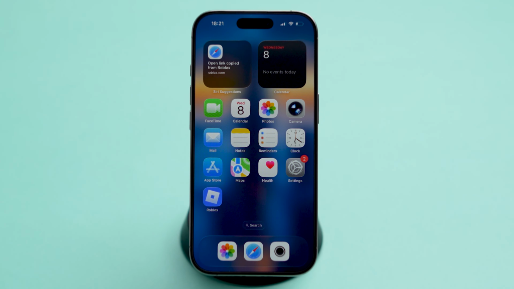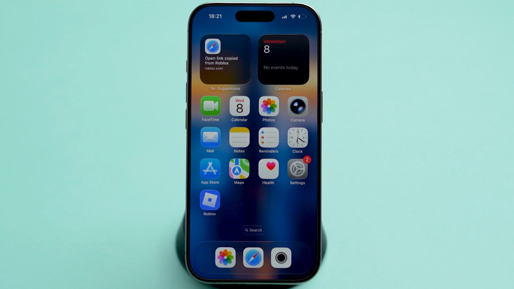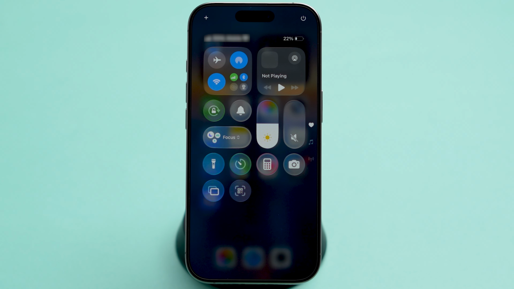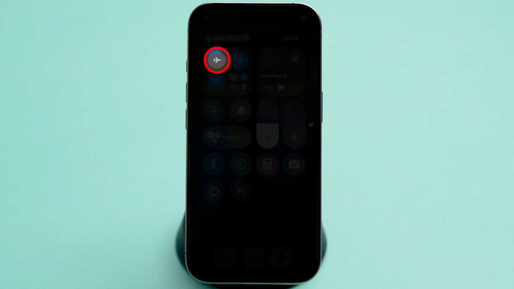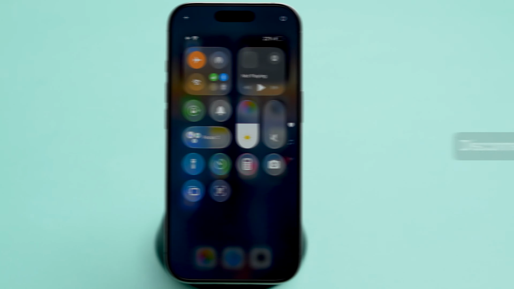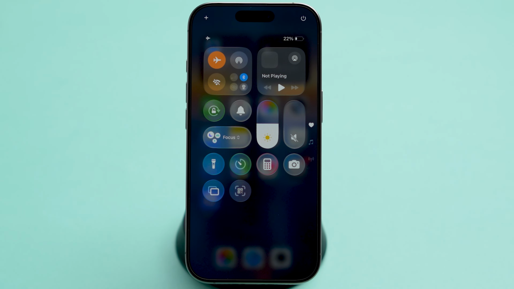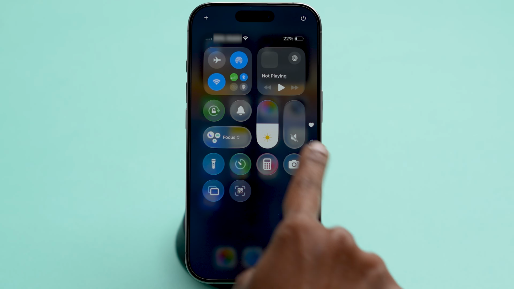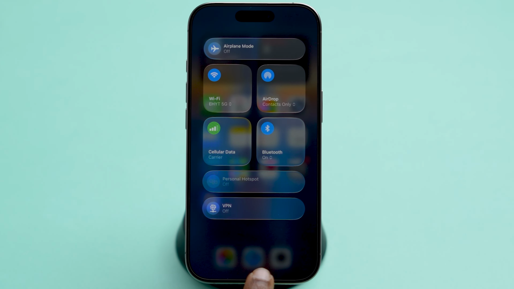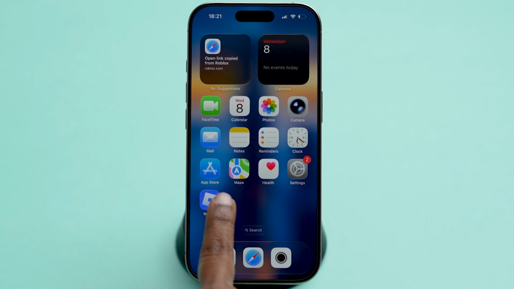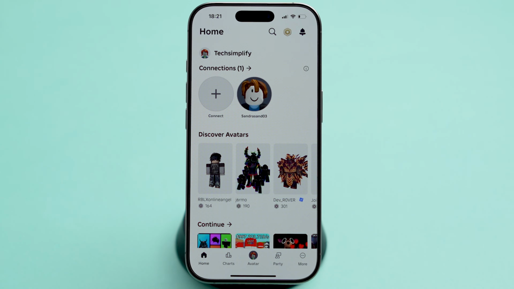On your iPhone, swipe down from the top right corner of the screen to bring up the control center. Then, turn on airplane mode for a few seconds. This disconnects all network activity. Now, turn airplane mode off again, and reconnect to your Wi-Fi or mobile data. Once that's done, reopen Roblox and check if it's working.